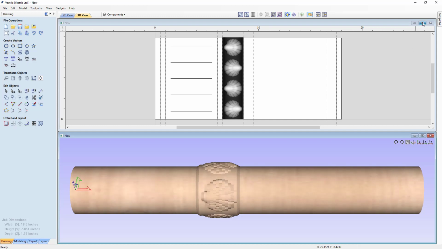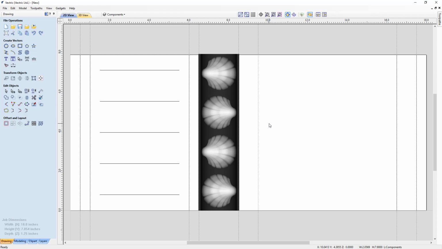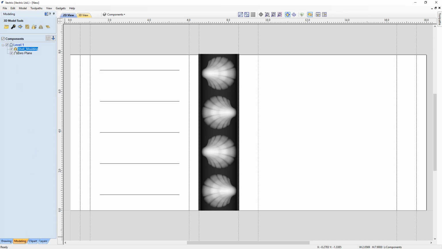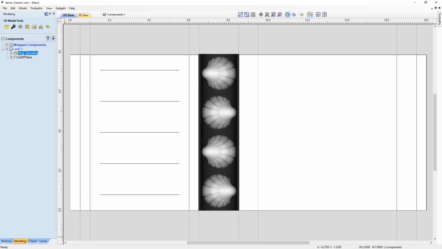Okay, let's go ahead and maximize our 2D view again. We're going to press F on our keyboard to focus in on our job space. And as usual, we should try to keep our project as organized as we can. Let's go back to our Modeling tab for a second. And we're going to create a brand new level, and we're going to call this Wrapped Component, and we'll drag our shell molding up into that level.